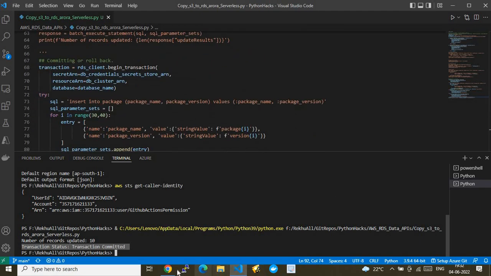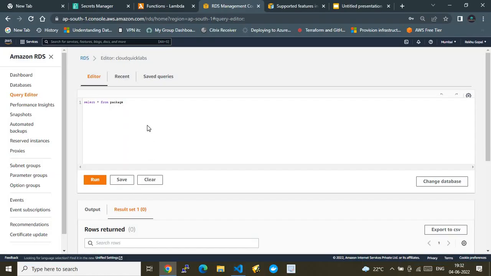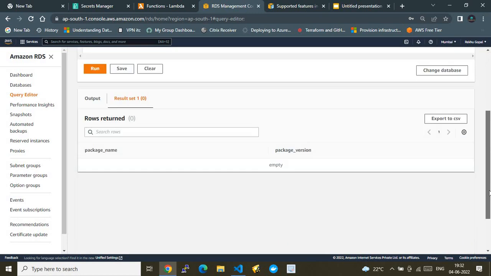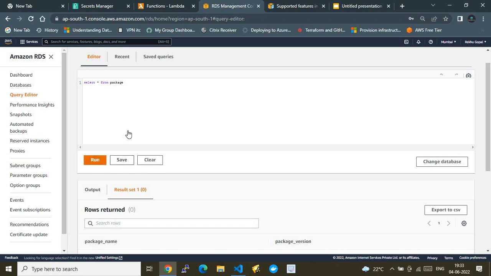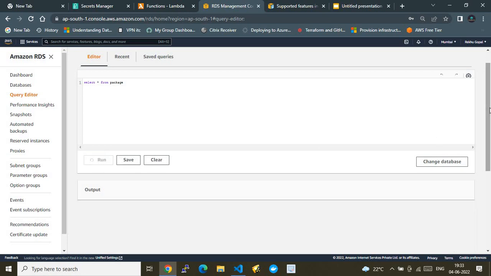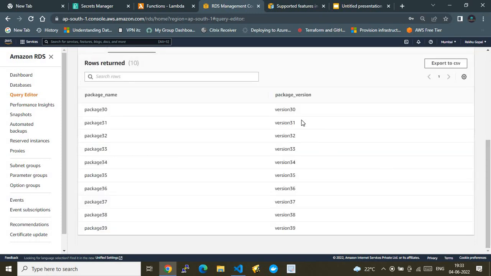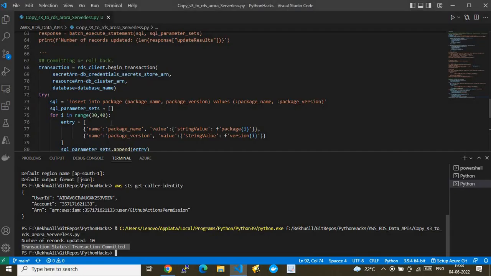All right, so now it's time to verify whether the data is inserted into this table or not. Before I executed, this table was empty, you see it was empty earlier. Now we have updated, so let me run the select star from package command and see what it tells. Here you go. It has put in these records. So this is the package name and package version.